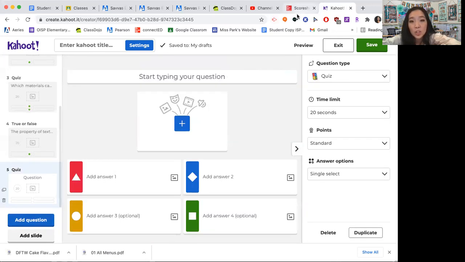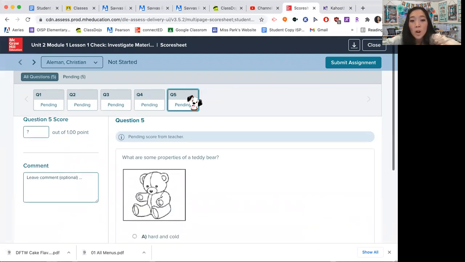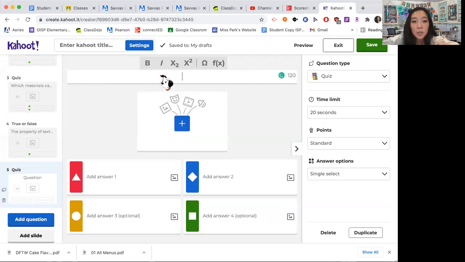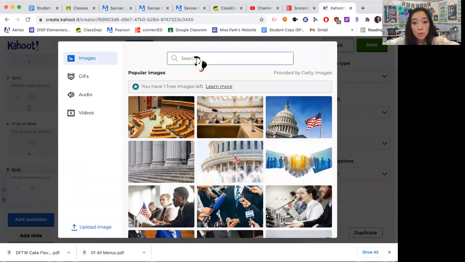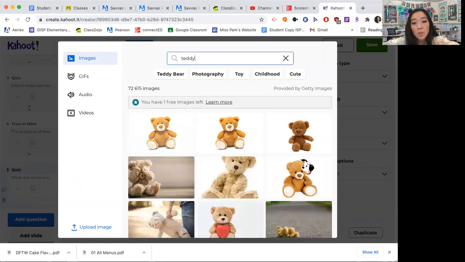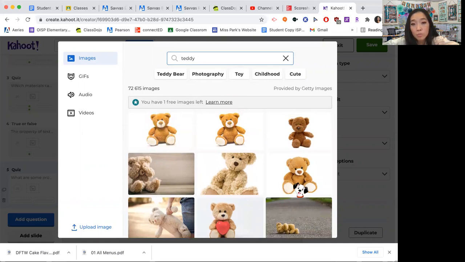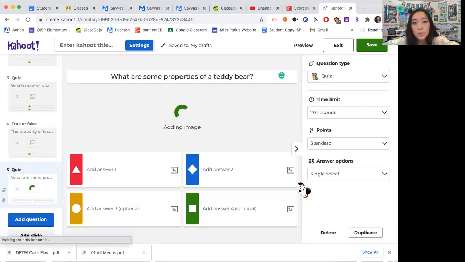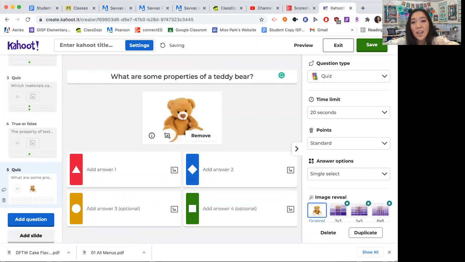And then the last question is going to be, what are some properties of a teddy bear? And then you can add a picture too. And then I'm just gonna write teddy. And then you can find a picture of a teddy bear. And you're gonna notice that you can only use a certain amount of pictures. So I'm just gonna use, you can use a picture if you'd like. So I just added one.